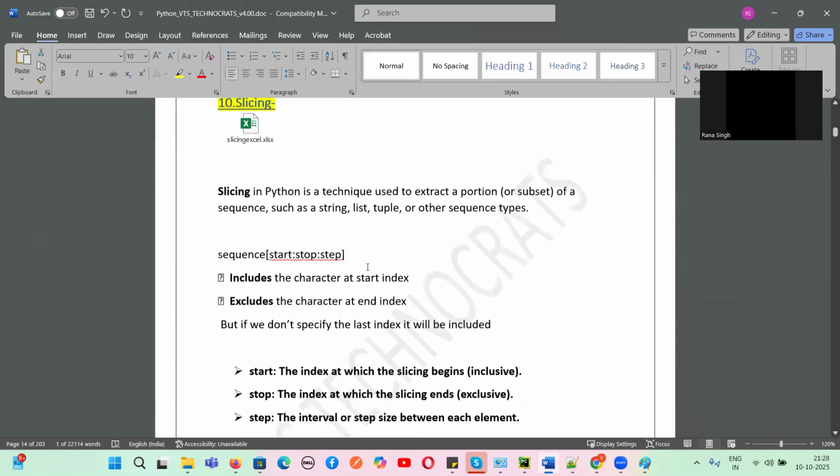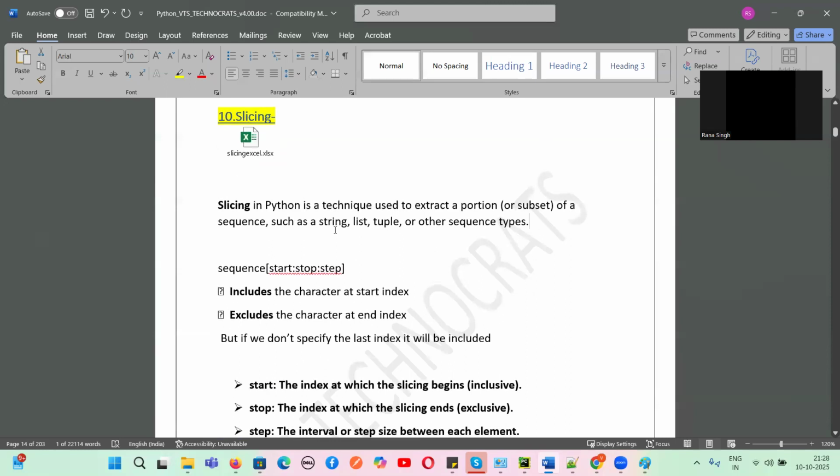Now, guys, I wanted to finish one topic called slicing. Slicing in Python is a technique used to extract a portion or subset of a sequence, such as a string, list, tuple, or any other sequence type. That means if you want to extract a portion of a sequence, it can be a string, a list, a tuple, or any other sequence type. So how will we use that technique to extract a portion of a sequence?